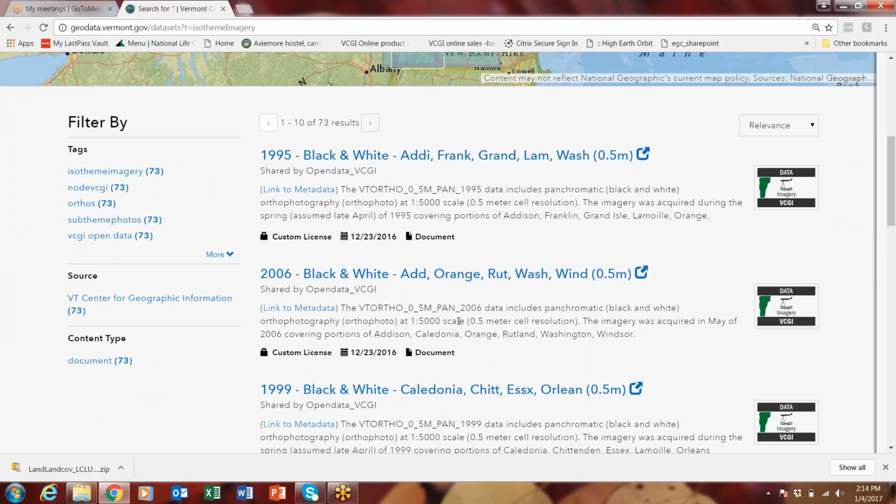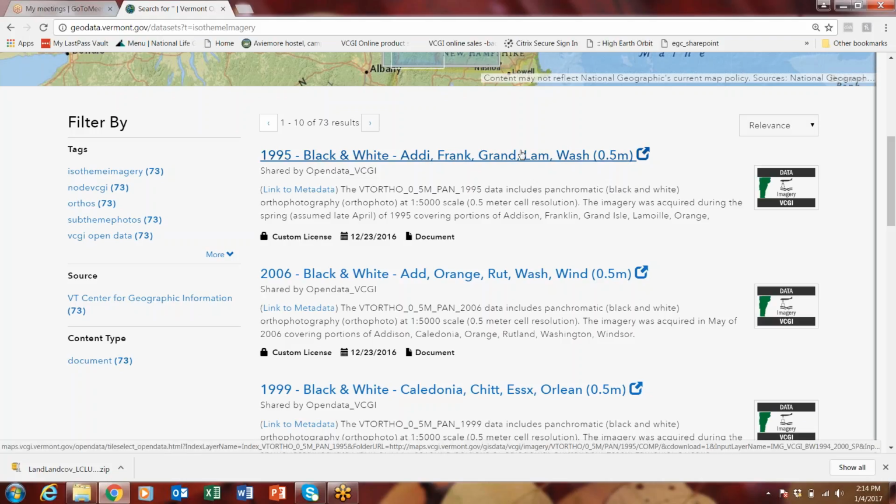Notice that every result in our list has a title, a description, some information below that description, as well as a thumbnail to the right. That title is always going to be a link. And something is going to happen when you click on that link. We'll talk a little bit about the different things that could happen depending on the particular characteristics of that data layer in a moment.